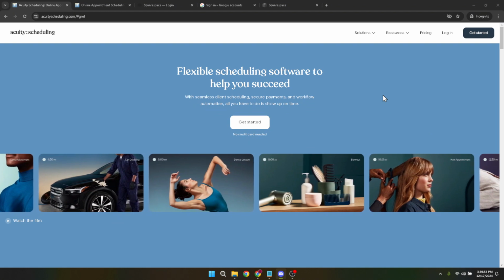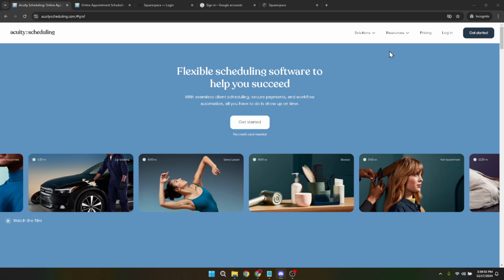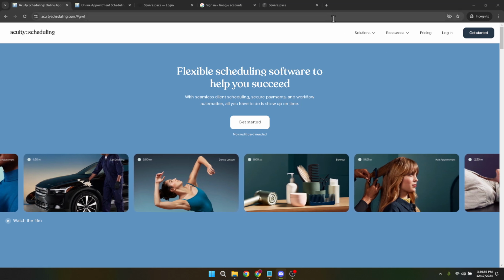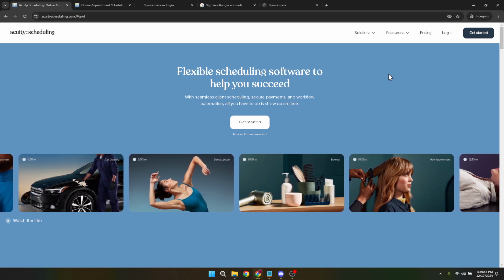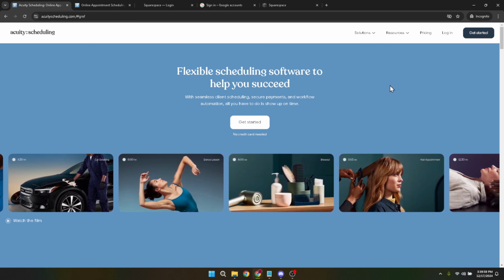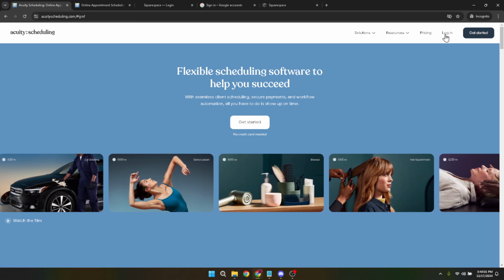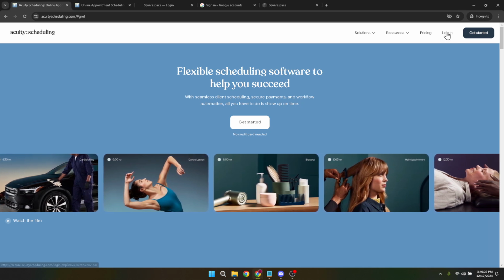First things first, head over to the Acuity scheduling website. It's a user-friendly platform designed to take the hassle out of managing appointments, whether for personal use or for your business. Once the web page loads, you'll notice a login button prominently displayed. Click on it to proceed. This is your gateway to accessing your Acuity dashboard and all its features.